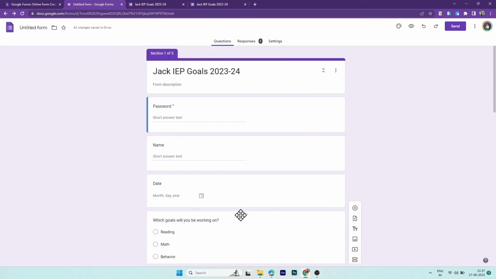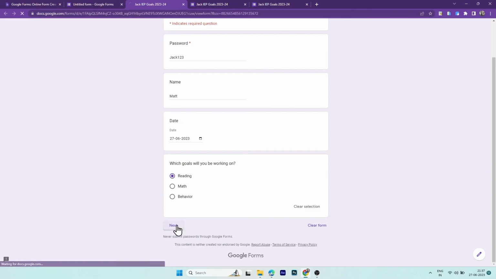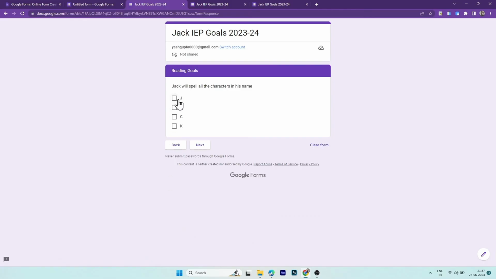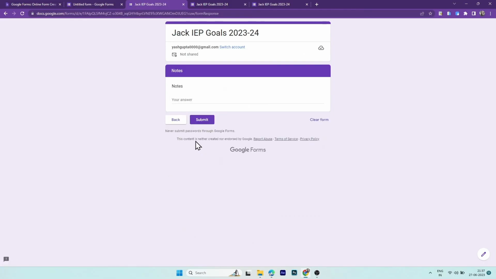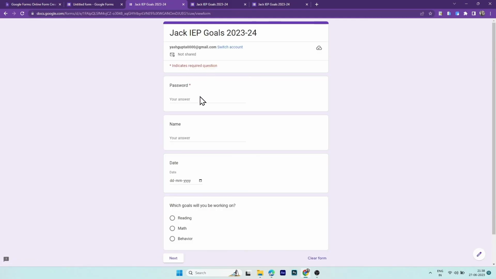Let's see how our form looks now. Click on Preview to test the form. We'll fill in all the details. We say work on reading goals. The form took us to the reading section. We'll select the response and submit. Now it took us to the notes section. So, it's working perfectly. Now we'll just add another set of responses.